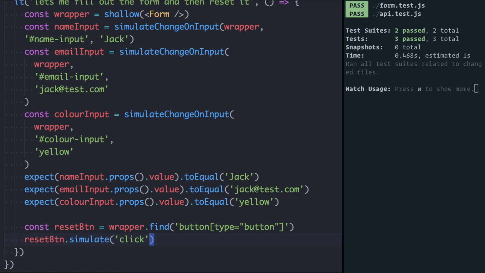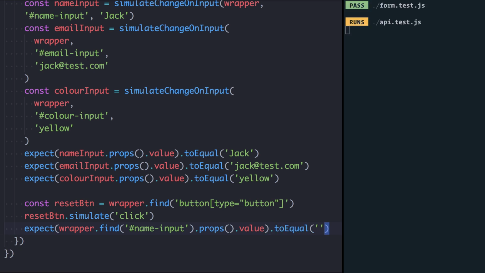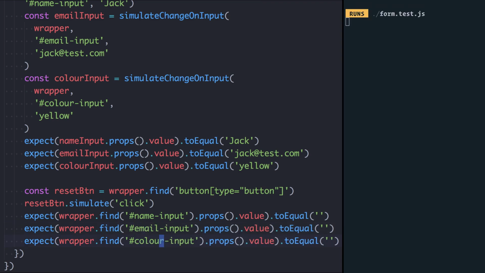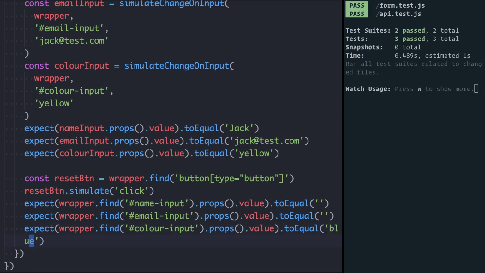So now what we need to do is pull out the value of the name, email, and color input and check that they're the right value, which in our case should be empty string for name and email, and blue the default for the color. So what we'll say is we'll expect wrapper.find name input .props.value to equal empty string. And that's passing. And we'll repeat this here. We'll say email input and we'll say color input. And the color input one fails because the actual value should be blue. And now those are all passing. So our test is now correct.